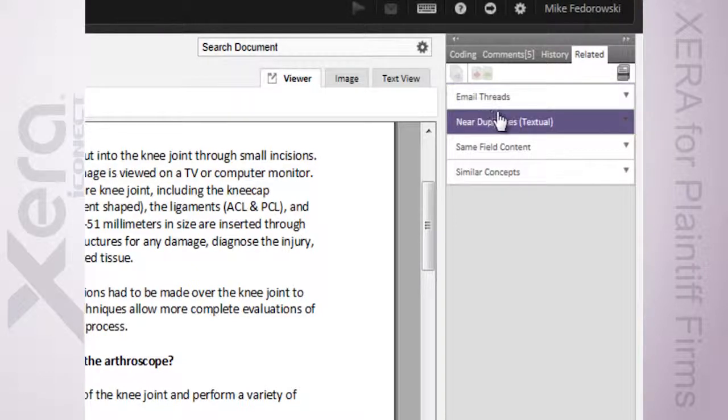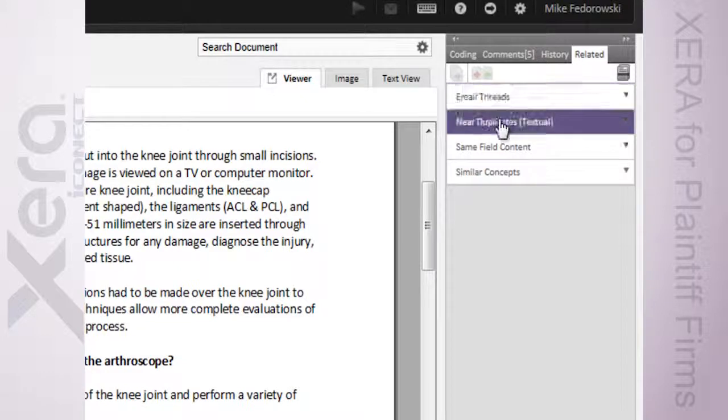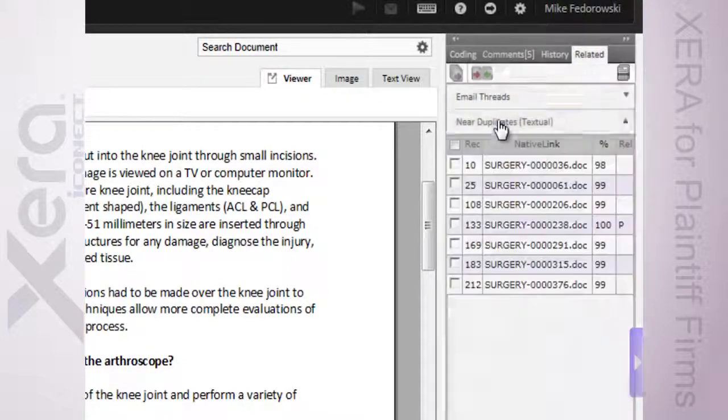I simply come over to my related tab and I happen to have my breakdown here. I can look at my documents via threads, near dupes, similar concepts, etc. And if I was to come in and take a close look at my near duplicates, I can expand this out and you'll see I have a listing of my documents with some similarity scores in here.